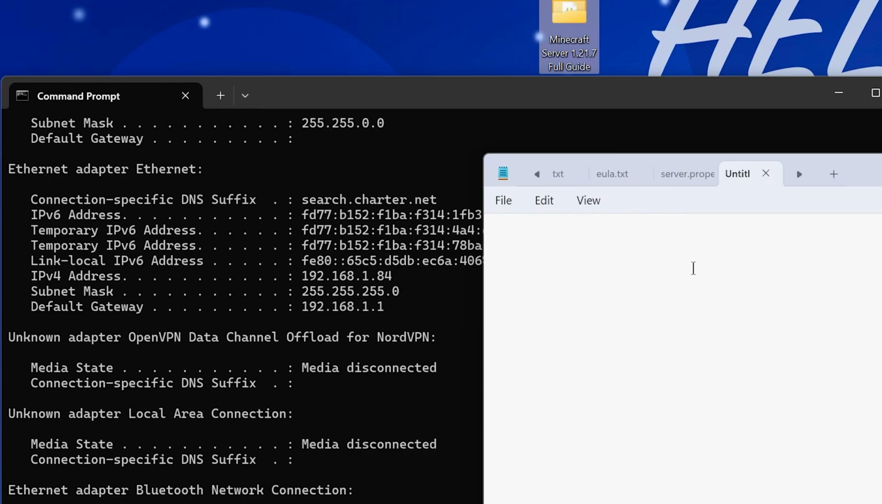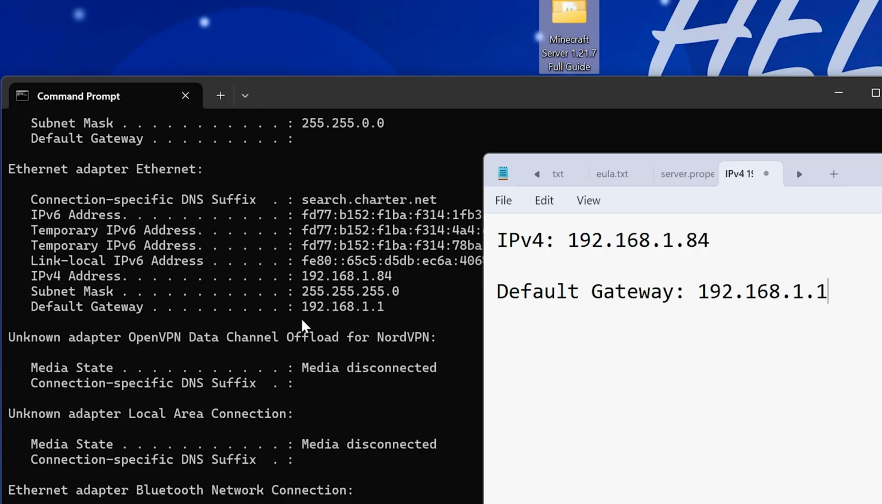One is our IPv4 address, which in my case is 192.168.1.84. And then we also want to get our default gateway, which is going to be this string of numbers here, which is 192.168.1.1. If yours is numbers and letters, get the one that's just numbers. That's what we need. It's usually going to be on the second line under default gateway.